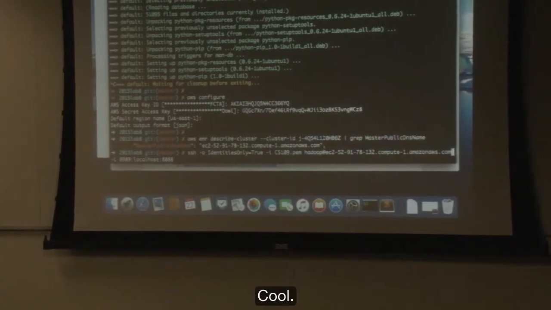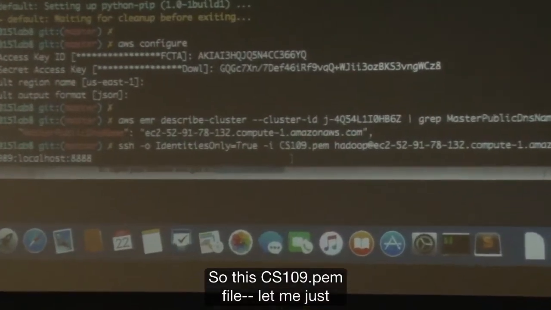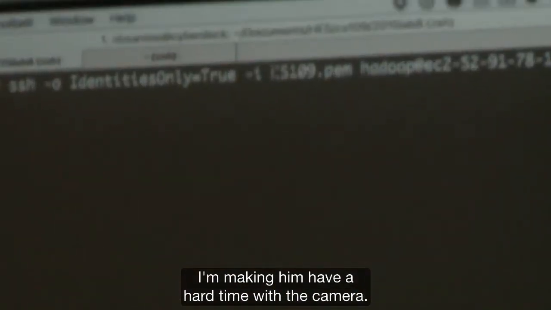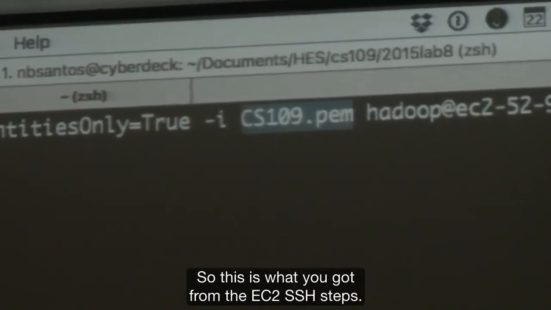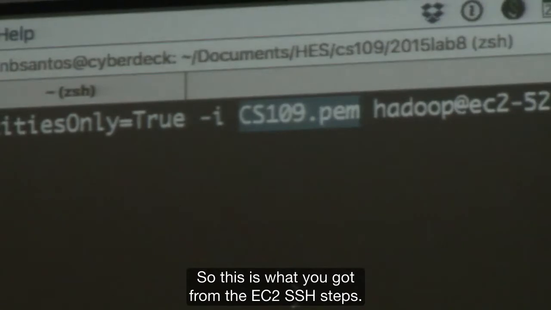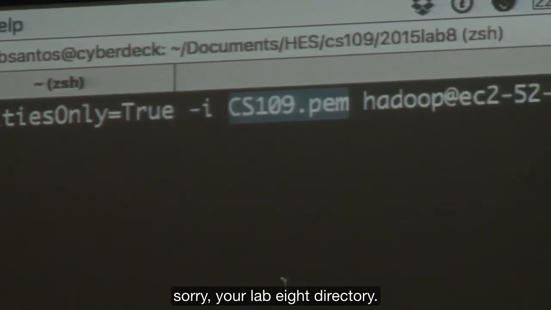All right, cool. Anyway, so this cs109.pem file, let me just clean my screen, sorry, I'm making him have a hard time with the camera. It's going up and down. But this is the file that you saved before. So this is what you got from the EC2 SSH steps. Ideally, you just put that inside your lab 8 directory.